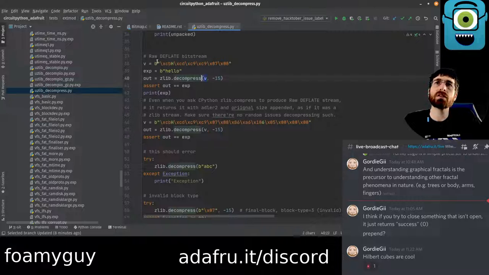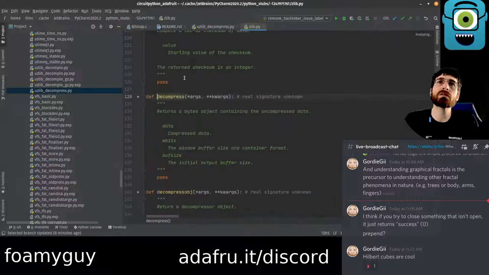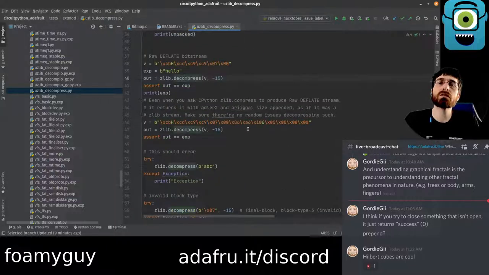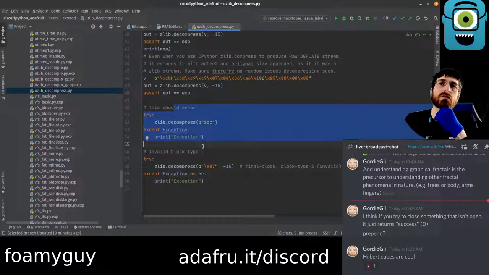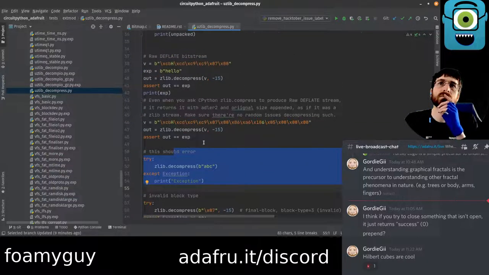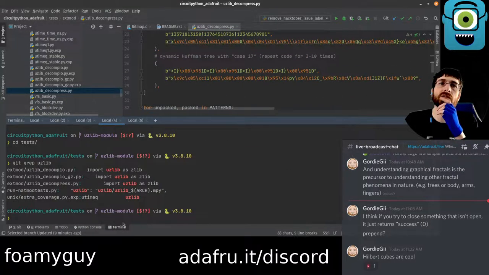Okay, so decompress just takes a byte string. I don't know what this would be. Negative 15? Buffer size? Or W bits? W bits, I guess. Window buffer size for the container format. Initial output buffer size. This should error. Okay, that tells us how to run decompress at least.